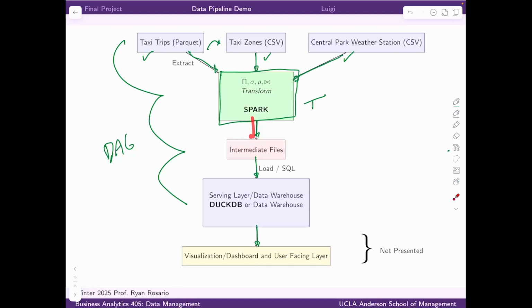The Spark job is going to create a bunch of output. It could be CSV, but in this case, I want it to be Parquet because DuckDB can natively load Parquet in one slurp. So let's just use Parquet. Then we're going to load those Parquet files into DuckDB.